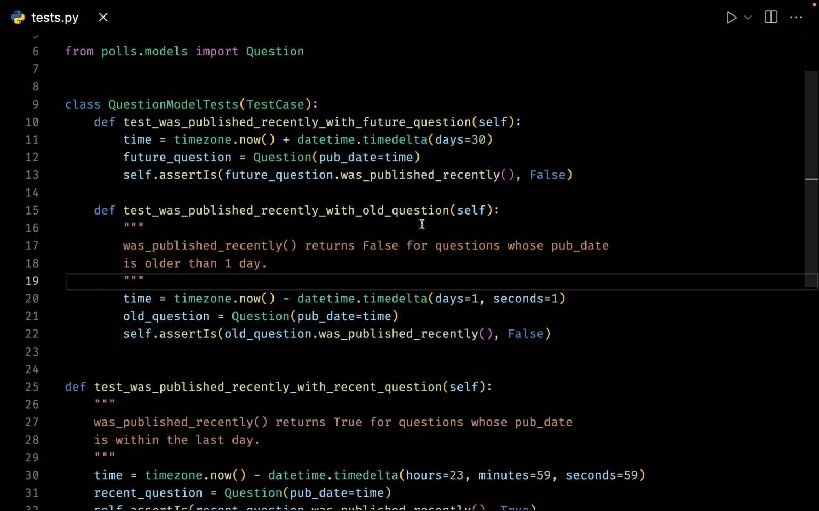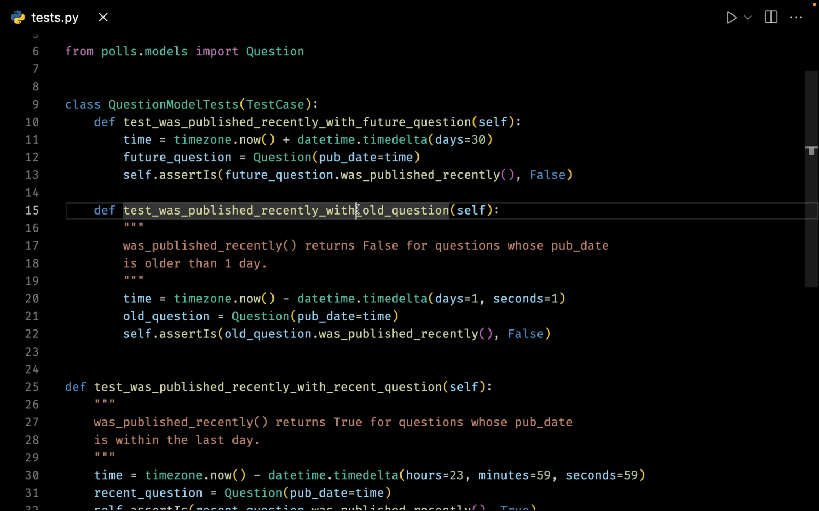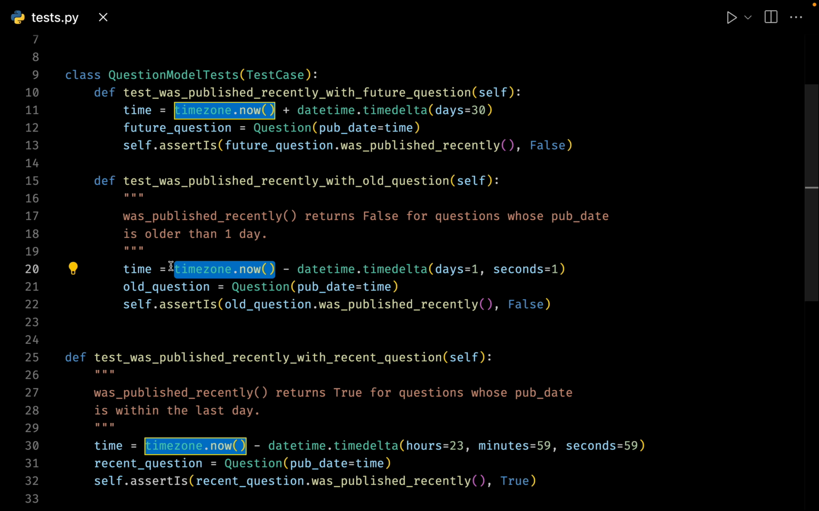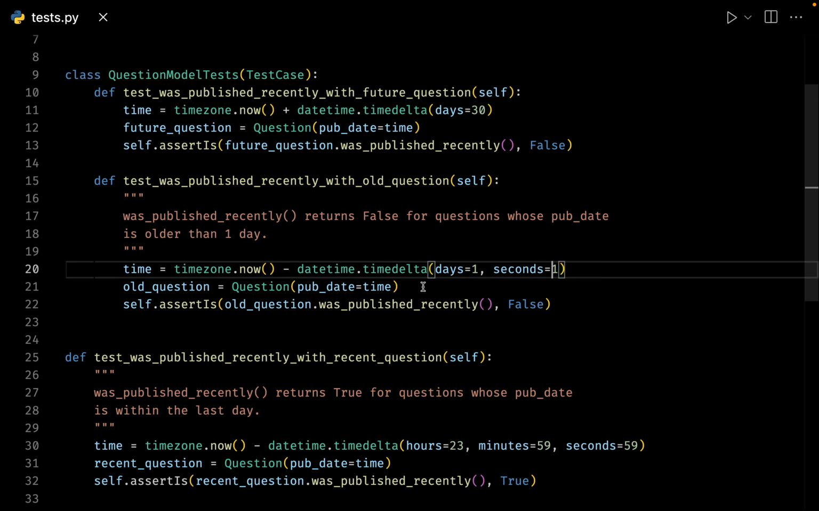So in the second test, we are trying to check with an old question. That means if the question was published more than one day back, our method was_published_recently should give us the value of false. So that's what they are doing. So on line number 20, as you can see, they are taking today's date and time, and from today's date and time they are simply subtracting 1 day and 1 second. So this means that our question was created more than 24 hours ago by just 1 second. Now it doesn't matter if we are delayed by a second. If we are more than 24 hours, then the answer should be false.